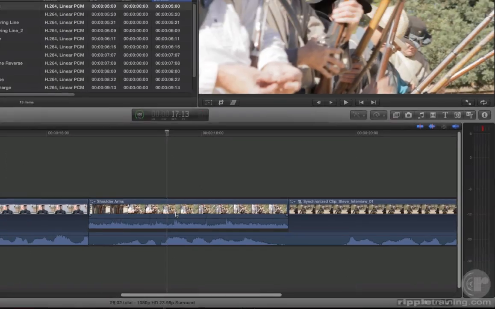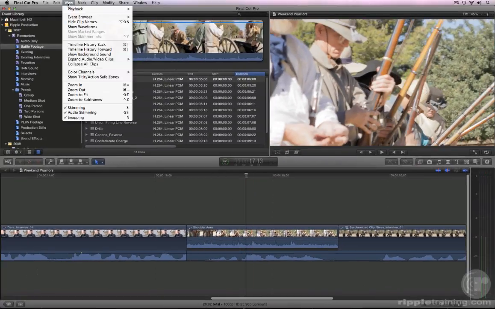Let's clean up the look of our storyline. From the View menu, choose Collapse All Clips.